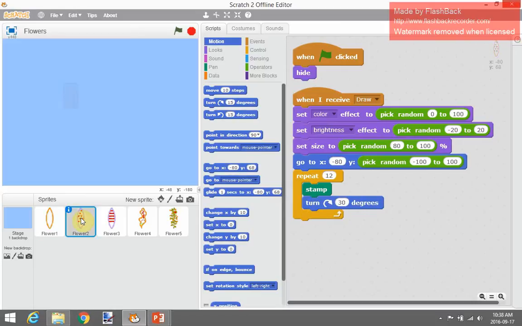If we have a look at the other sprites, you'll see they have a difference in where they start on the x-axis and how many petals they have. So the second one starts at minus 180, where the first one started at minus 160. The first one had 20 petals, the second one has 12 petals. Third one starts at 0, has 10 petals. Fourth one starts at 80, has 12 petals. And the fifth one starts at 160 and has 12 petals.